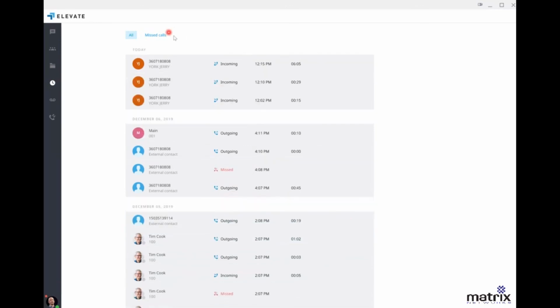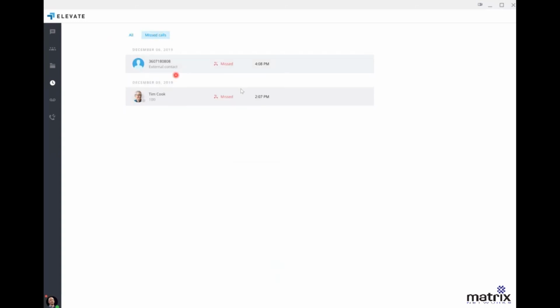Also here at the top, you can see that I can toggle between all calls that have been in the history or just missed calls. So if I click here, it'll show only the calls that have been missed.